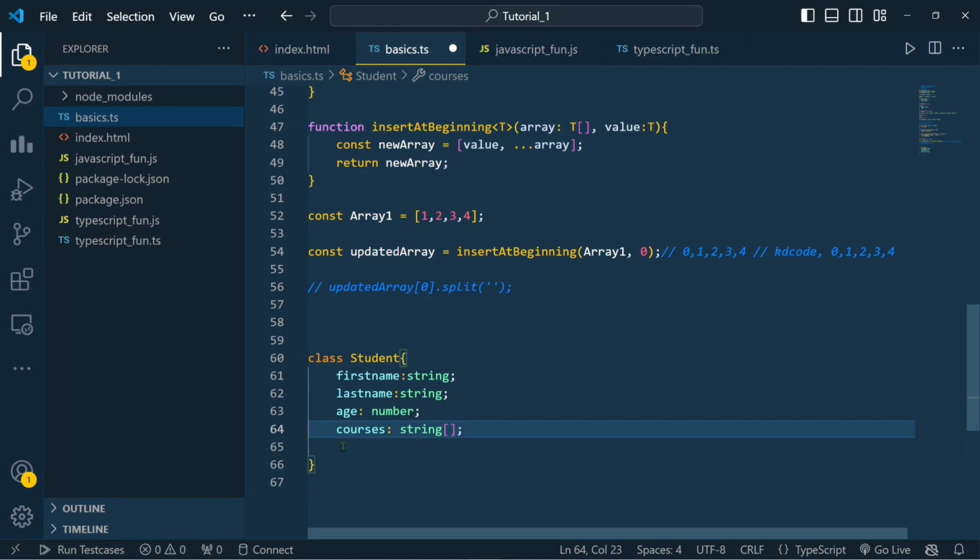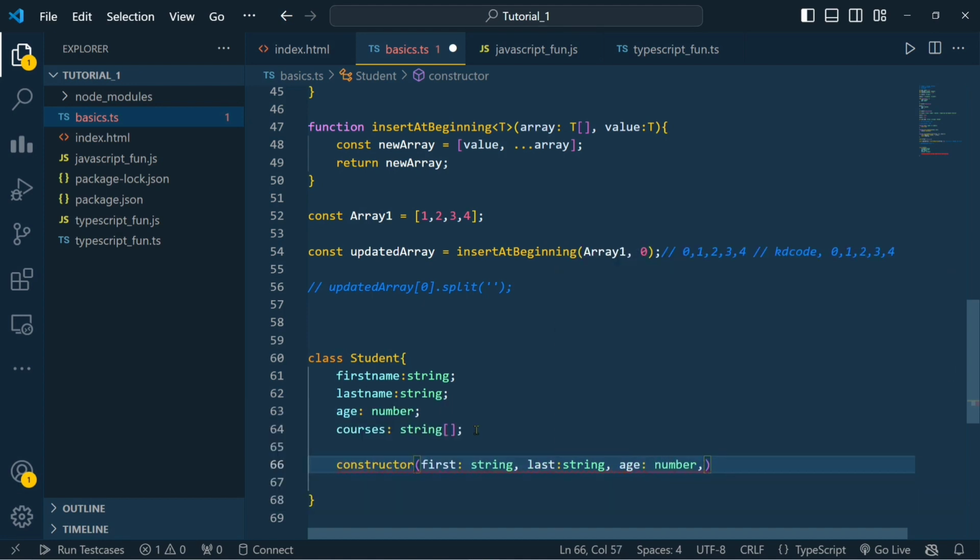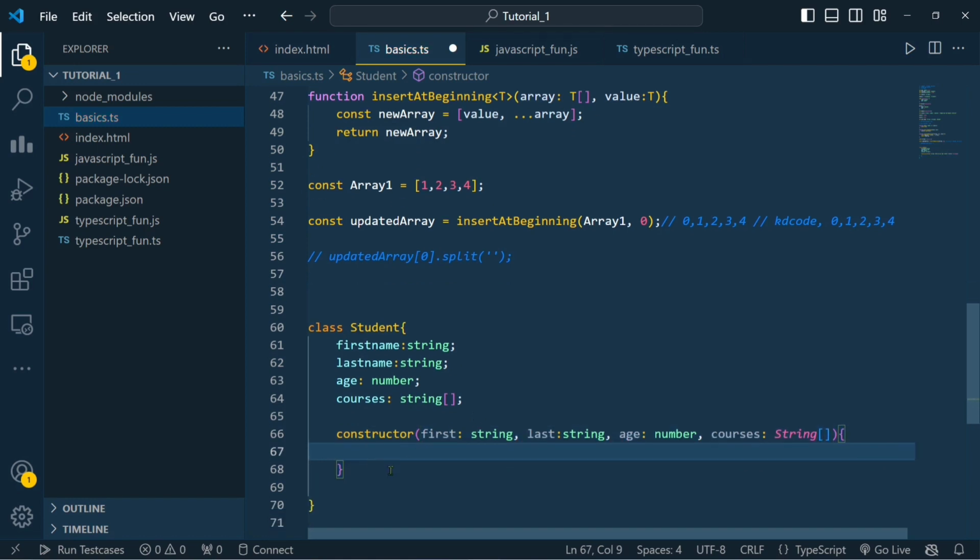Now with that, we have defined such a blueprint for the student class. We can also define a constructor function to this class, or constructor method, you can call it. Let me create a constructor here. Let me take the first name, which is of string type, and you can take the last name of string type, and then age of number type, and then courses, an array of strings. You have to give curly braces here, and that's how we define this constructor. As you see, I have the same argument names as I have properties there.